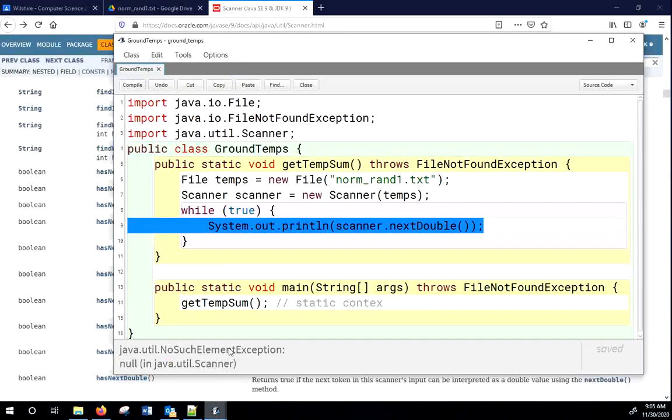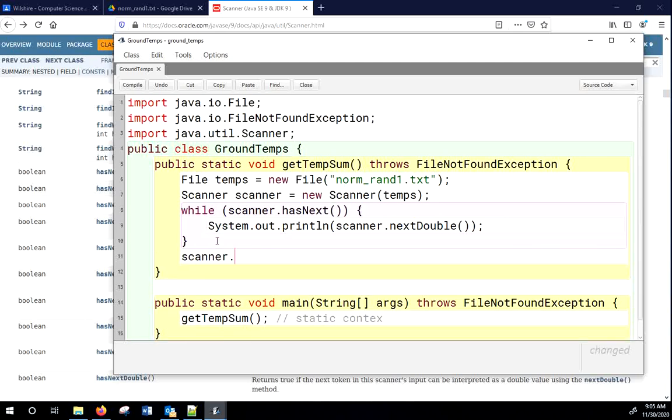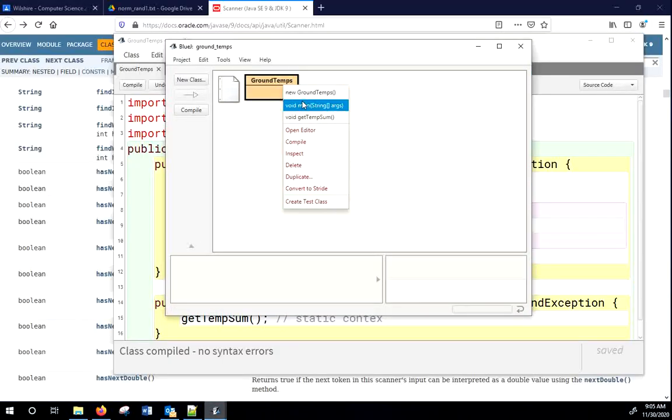So let's use that. Let's say while scanner.hasNext. Okay? Then we're going to do one more thing here. We're going to say scanner.close so that we close the scanner out when we're done. You can get away with not using this method usually, but it's a good habit. Sometimes it's absolutely necessary, so it's a good habit to get into.